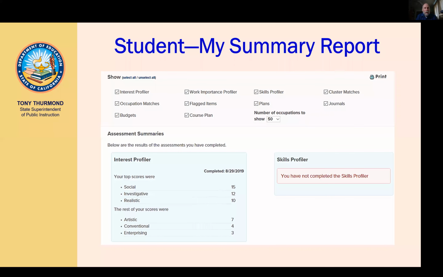They can also choose to create a summary report. As I mentioned, there is the option in your educator account to link to a student's account to see what activity they're engaging in and what they're completing.